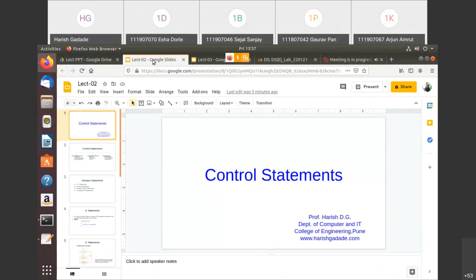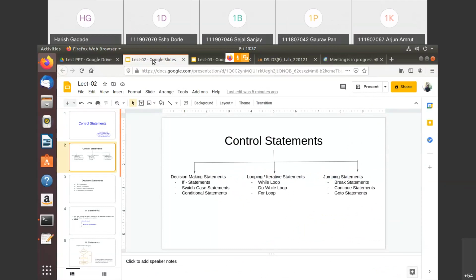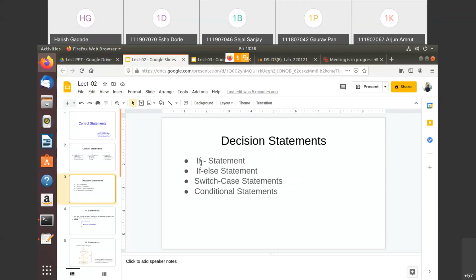Okay, thank you. And last lecture we just started with some decision statements. This is the decision making statement we have seen, but from these, only the first two options we have seen. In control statements, we have three parts. One is the decision making statements. Second one is looping, or we can say iterative statements. And third one is the jumping statements. In the first part, we have seen if statement, if else statement, and switch case statements, right?